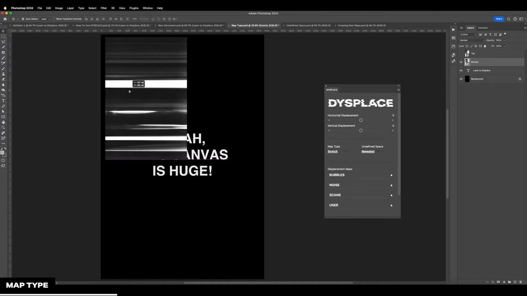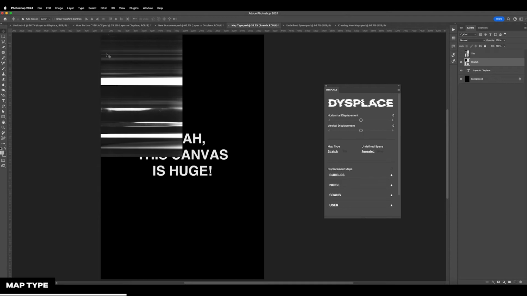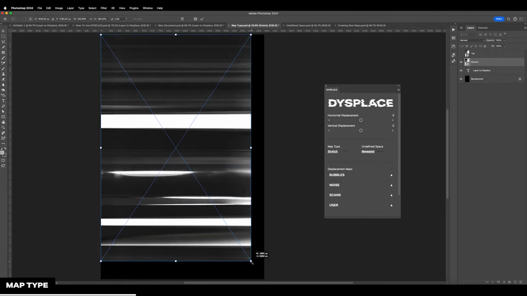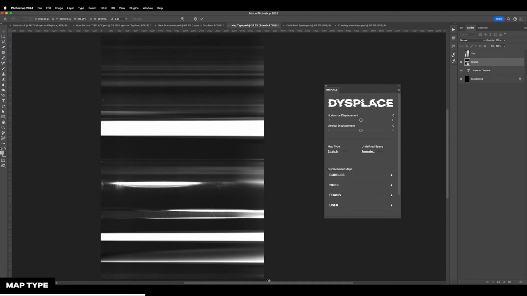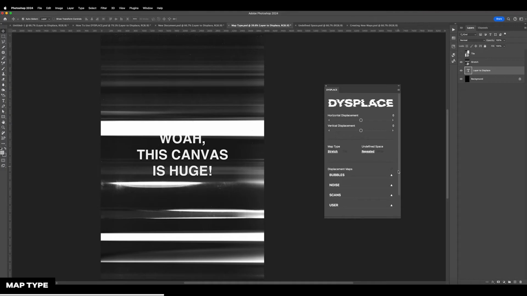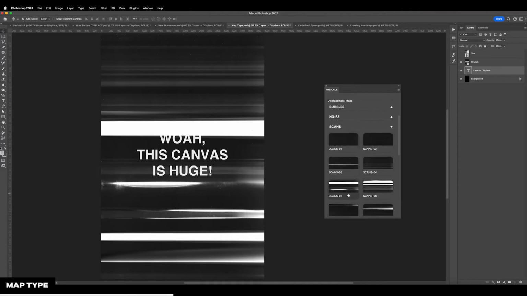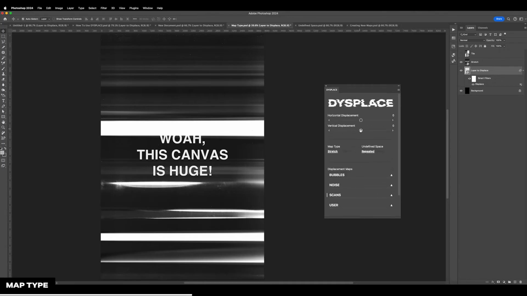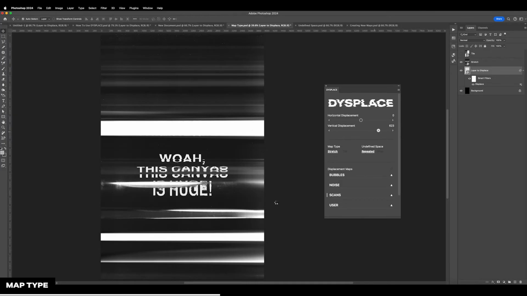The stretch option is going to tell Photoshop to take the map and align it to the top left corner and stretch it all the way out like this before applying displacement. So I'm going to set this to screen so that we can see what's going on. I know that this is scans 5, so we'll select that and I'll increase the vertical displacement. And so you can see that when we have stretch selected, our displacement map is being stretched to the full size of the canvas and then it's being applied to our layer. The other option is tile.